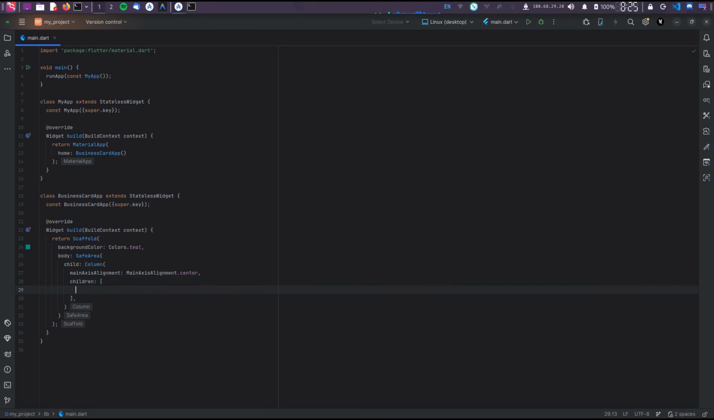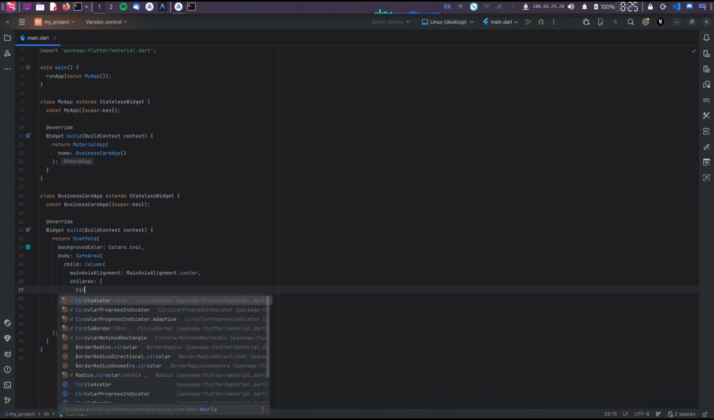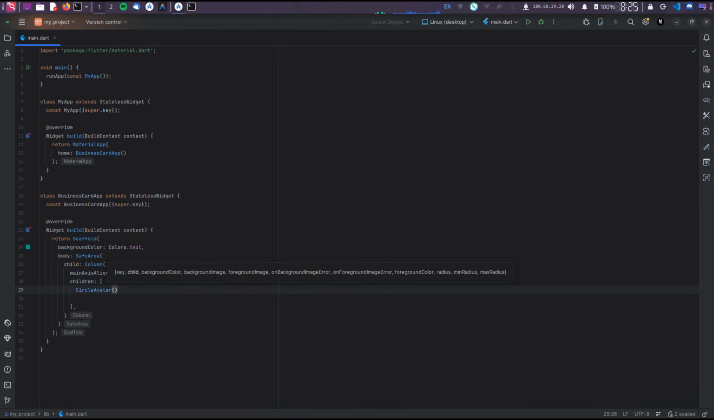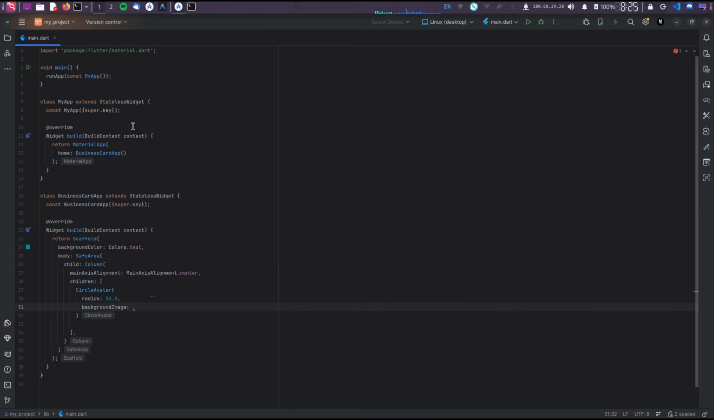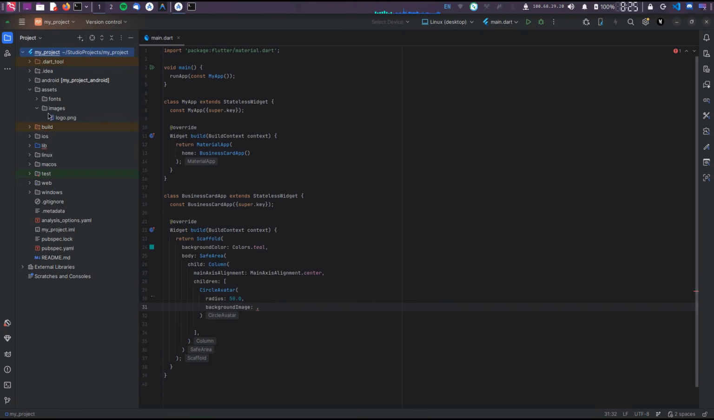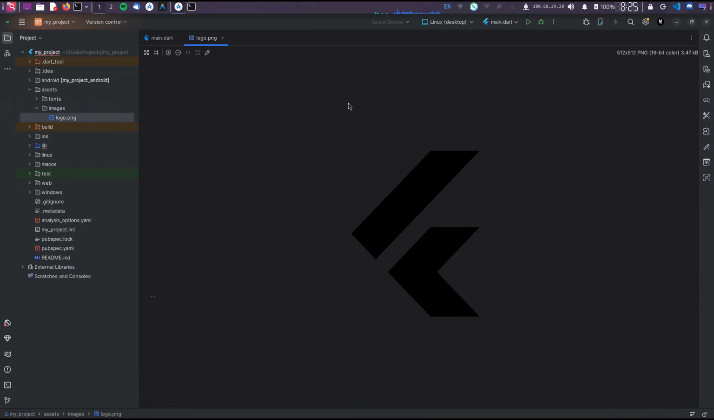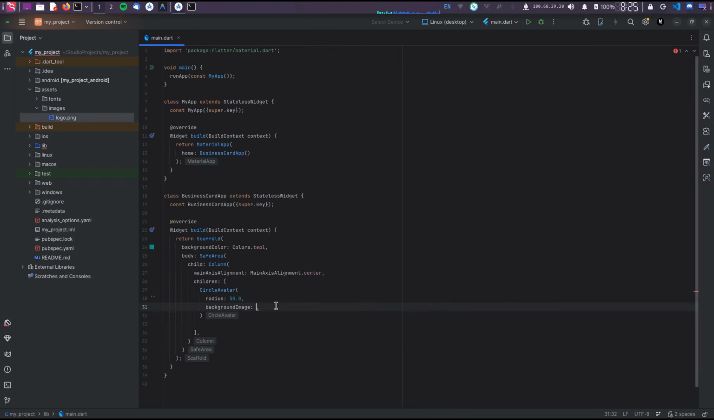Okay, now let's add the first thing inside its children. Let's add a circle avatar. So it's exactly what you think it is. A circle avatar widget takes in a few properties. Radius, let's give it something like 50.0, and let's give it a background image. Let's look at what image assets we have over here. So we have an asset called logo. Oh, it's just a Flutter logo that I've used. So let me just give it that.